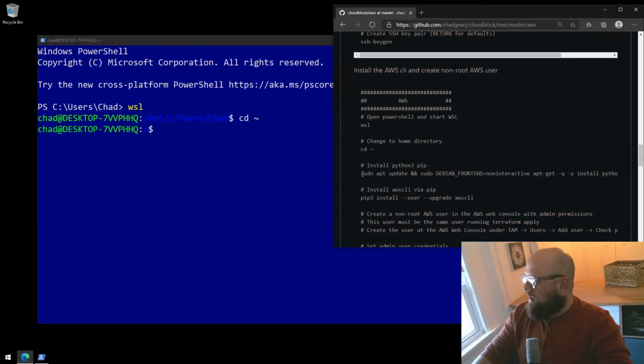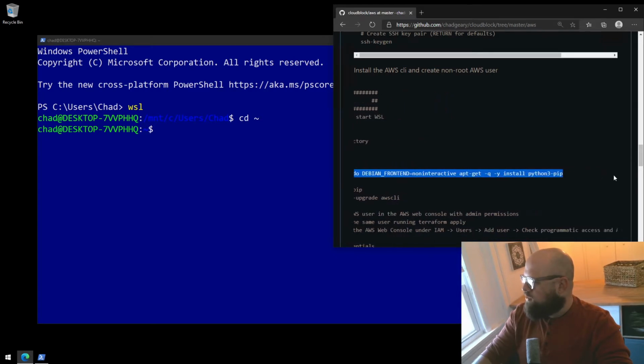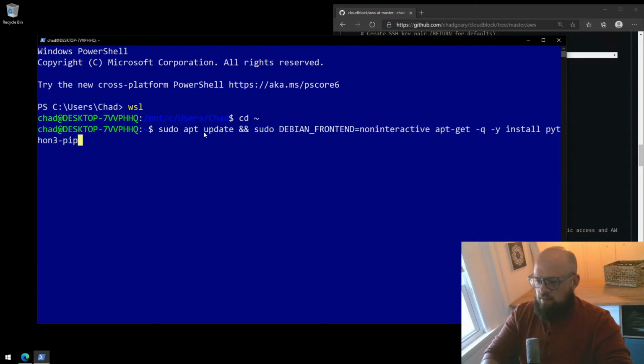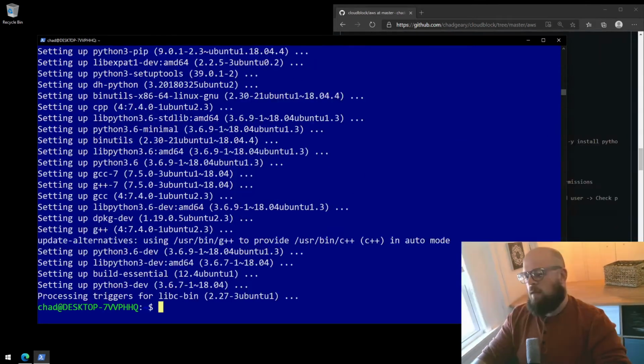and install Python 3 pip, a package manager for Python that'll allow us to install the AWS CLI. We're prompted for our password. That's the same password we created when we set up Windows Subsystem Linux. This will take just a second, I'll be back. Python 3 pip has been installed.